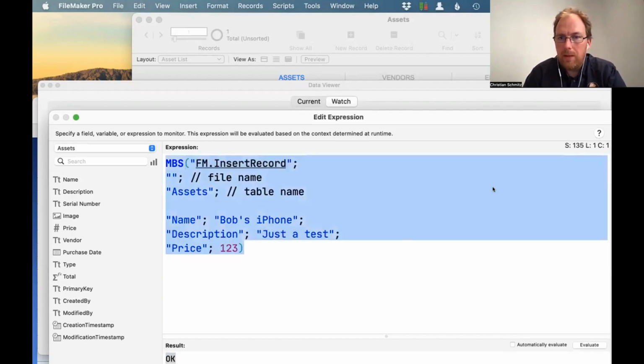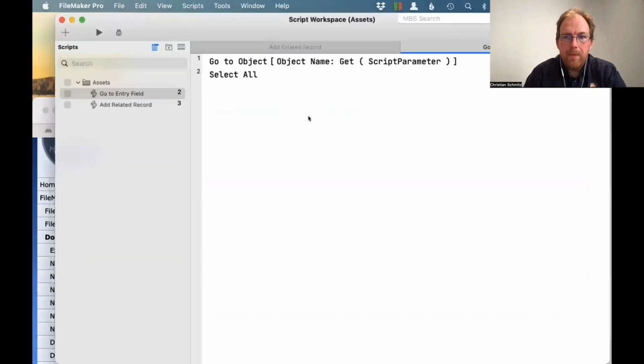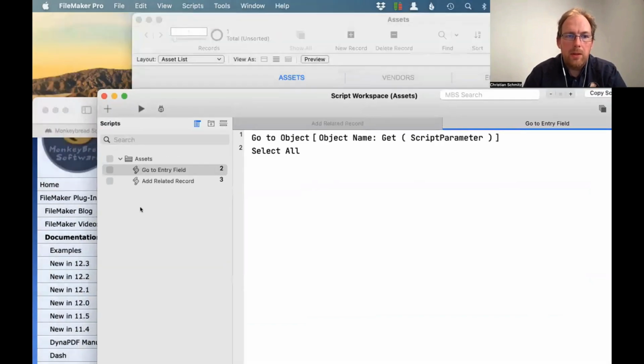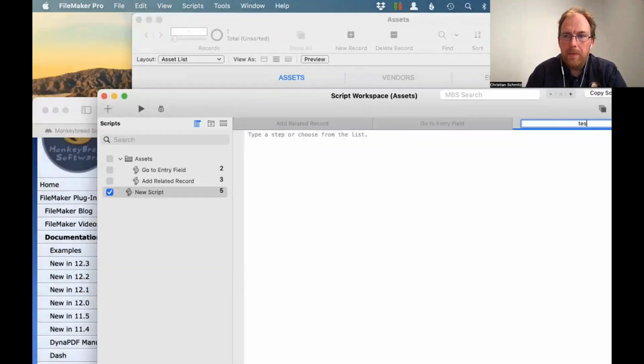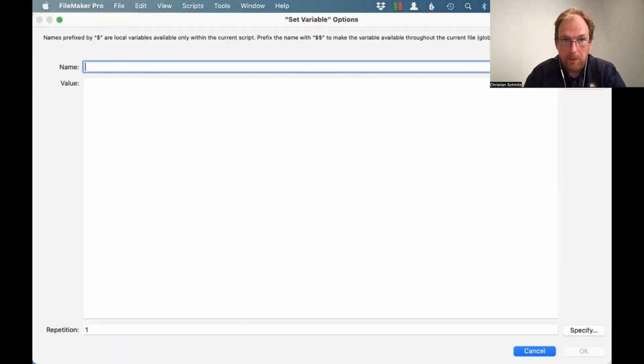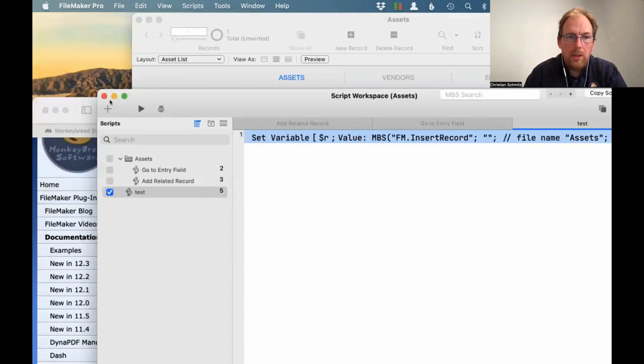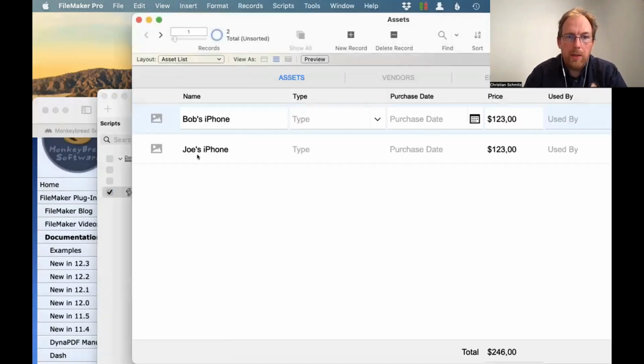Let's copy this and put it maybe in a script. So all the people liking scripts are happy. So let's make a new script. And this can be any script step, like set variable is perfect for it. You put it in, let's say now it's Joe's iPhone. I'll run it again, and we have 2 records, and now we have Joe's iPhone.